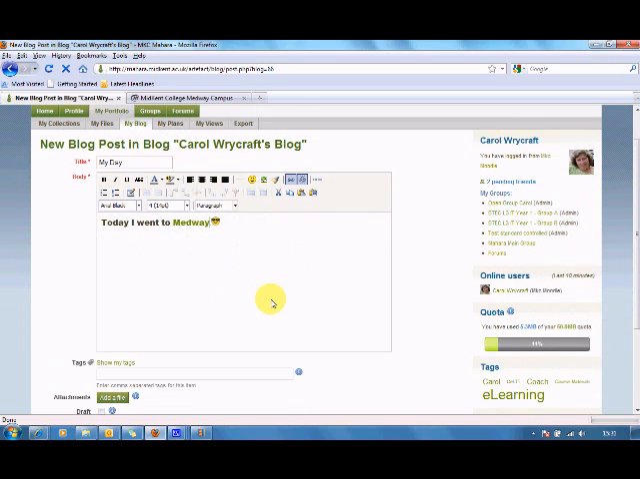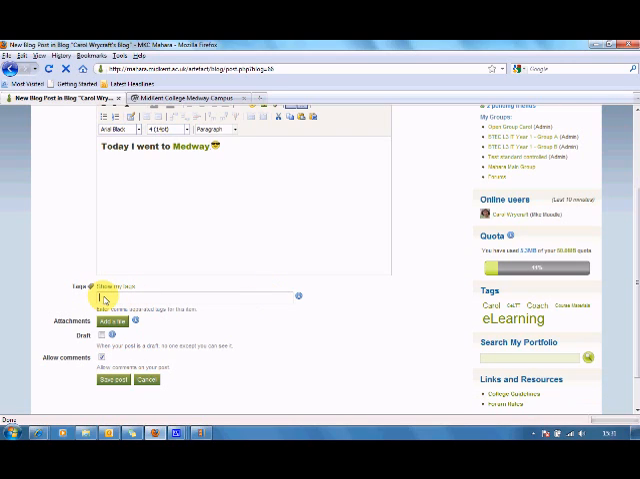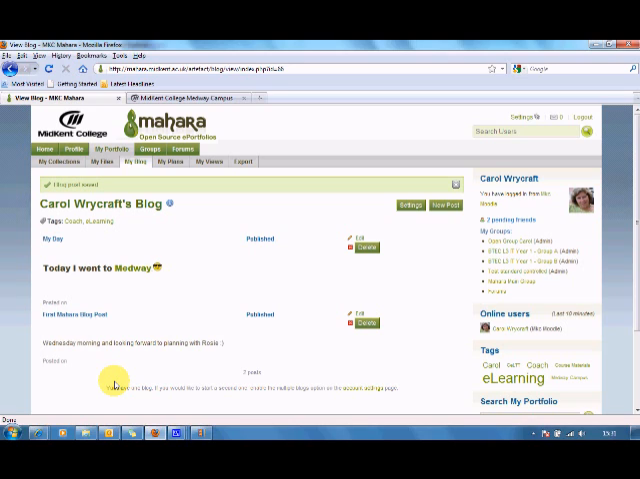You can insert all sorts of bits and bobs in there, give it a tag so it's easy to search for later on. You could add a file to this if you wanted to. You could set it as draft at first so that other people don't get to see it. You can allow comments or not, and I'm going to save my post. Okay, so here's my blog now. I'm talking about my day. Today I went to Medway, and if you see here I've actually got a hyperlink and I can click onto that.